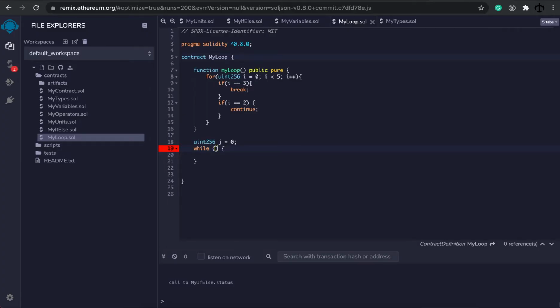Now, with a while loop, it's very important that you always remember to increment the variable that it's checking, because if you don't do that, it might loop infinitely. And then you're going to have a problem with a smart contract that constantly breaks. So you can write if j is less than 10. As long as j, the variable up here, is less than 10, do something in here. Okay? So we can do all sorts of different things.